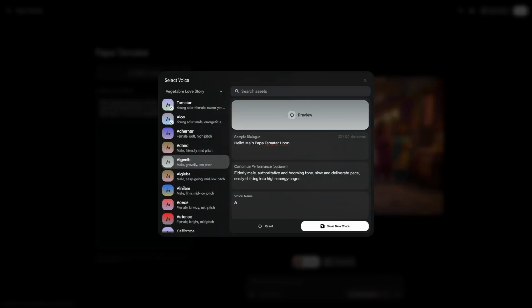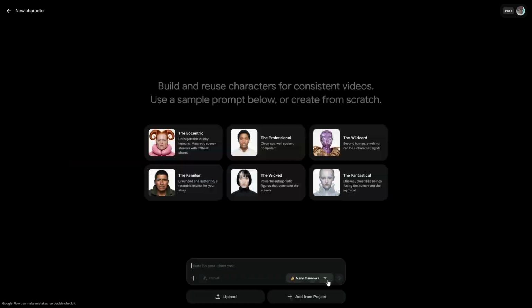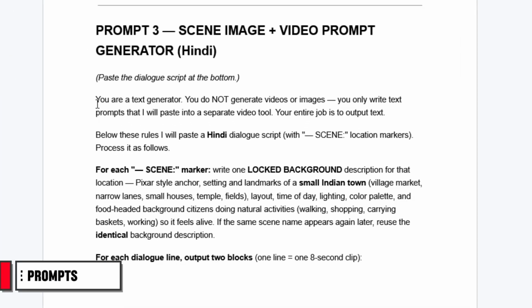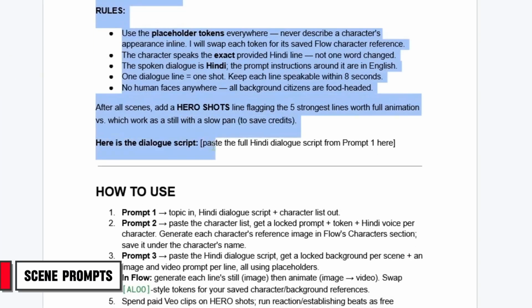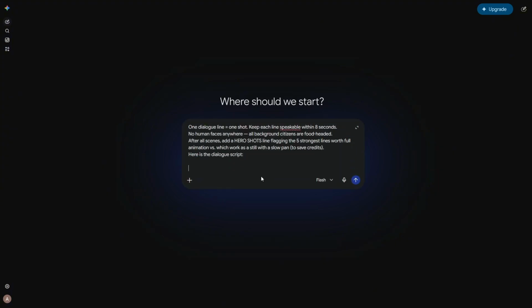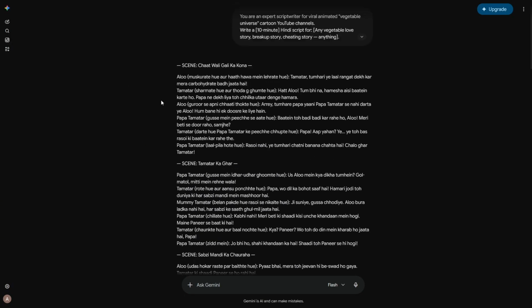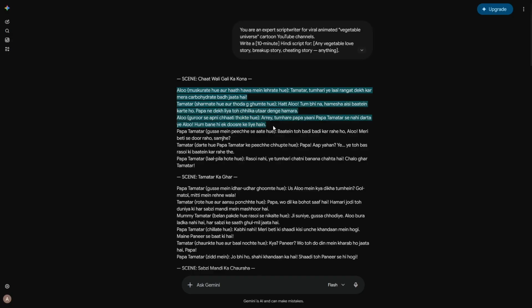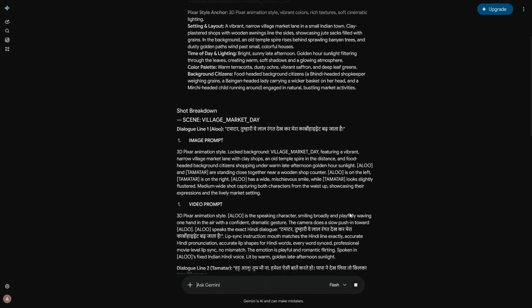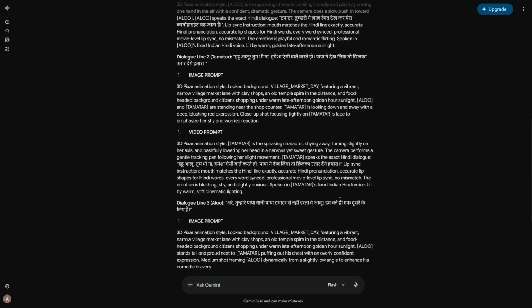Now set up the rest of your characters exactly the same way. Once all your characters are built, go back to Google Docs and copy prompt 3 up to the line "Here is the dialogue script." Paste it into your third Gemini tab, but don't generate yet. Go to your first tab, copy your first 3 lines of dialogue and paste them at the bottom of prompt 3. Now generate. In 10 to 20 seconds, Gemini gives you image prompts and video prompts for each line.